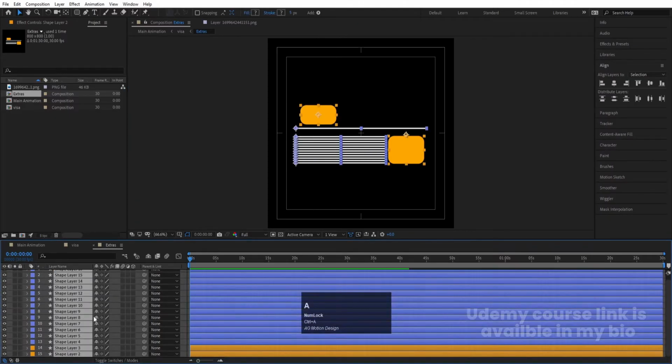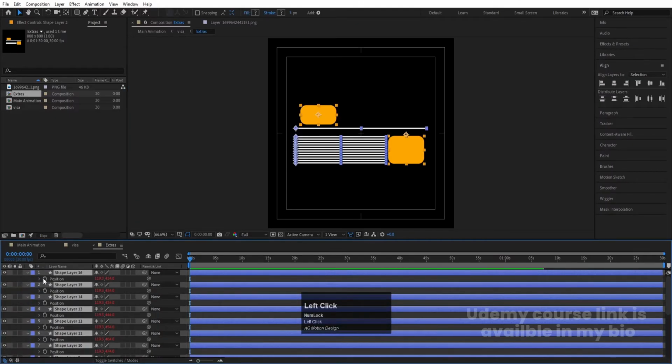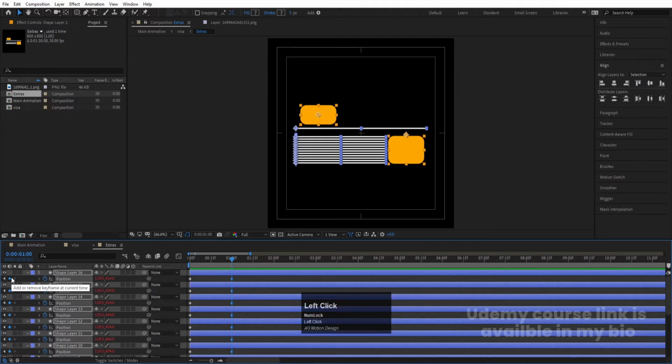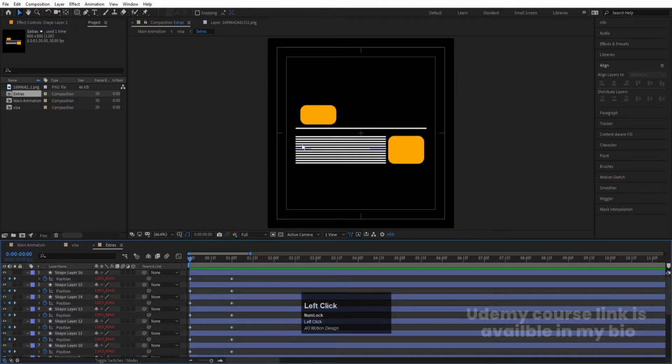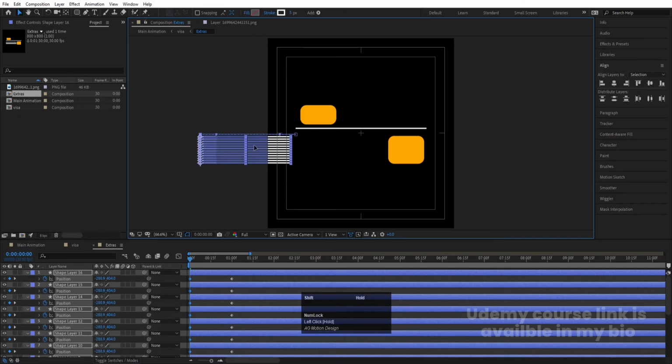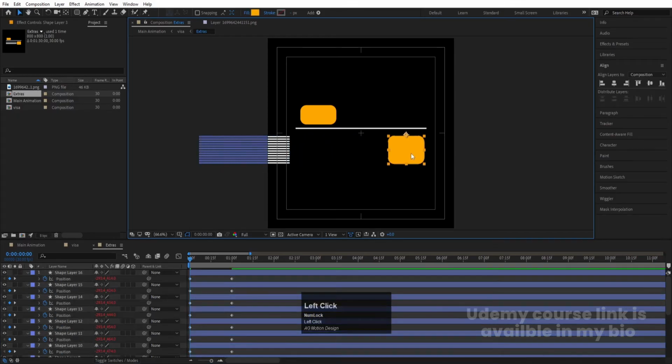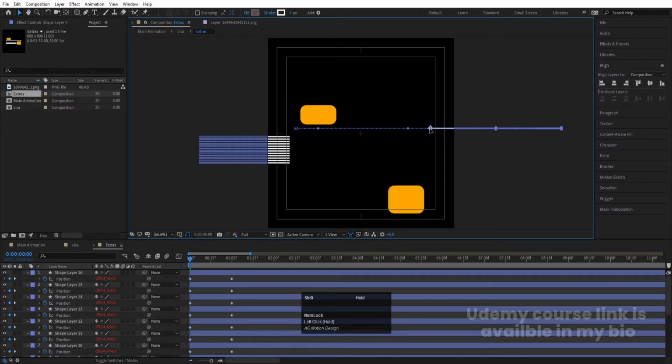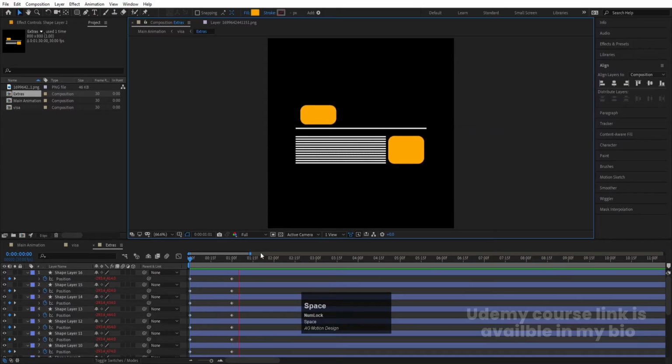Okay, so select all of them and press P for position and create one keyframe. Then go somewhere around over here, create another keyframe, go to the start. Initially, let's select this, shift hold and try to bring this somewhere around over here. Initially select this, bring this downward, select this one, bring this somewhere around over here, select this and bring this upward. So we'll get something like this.